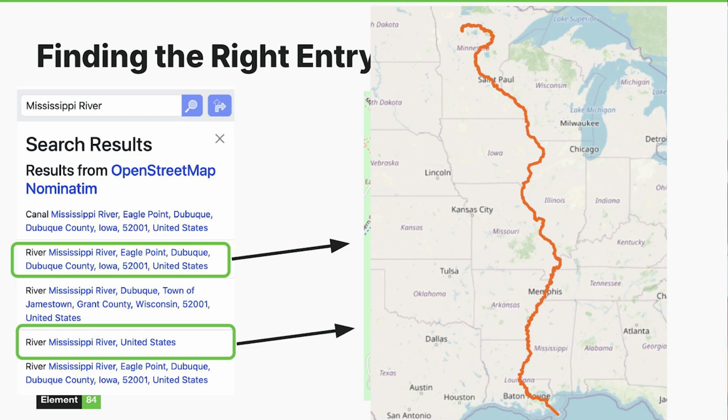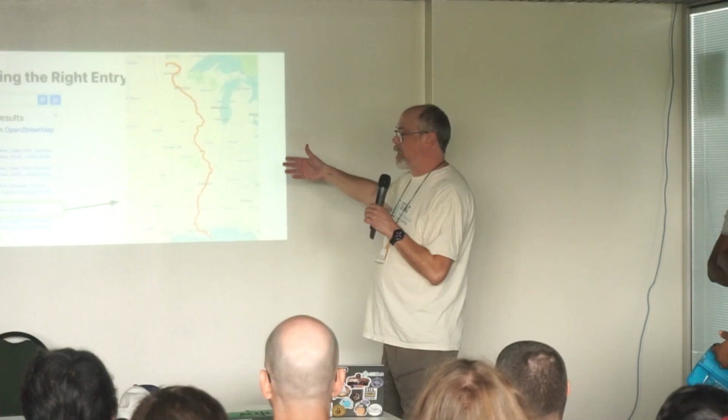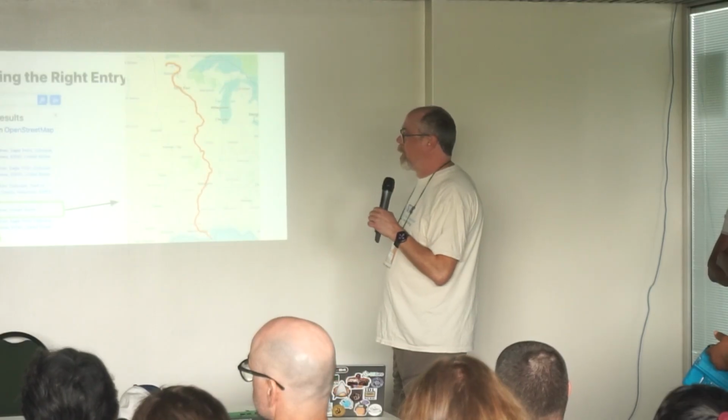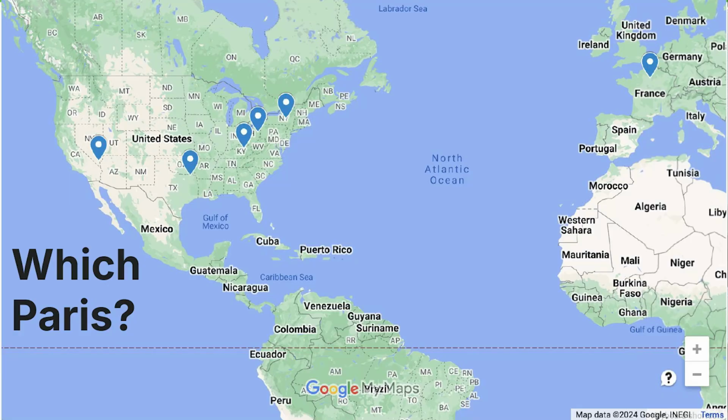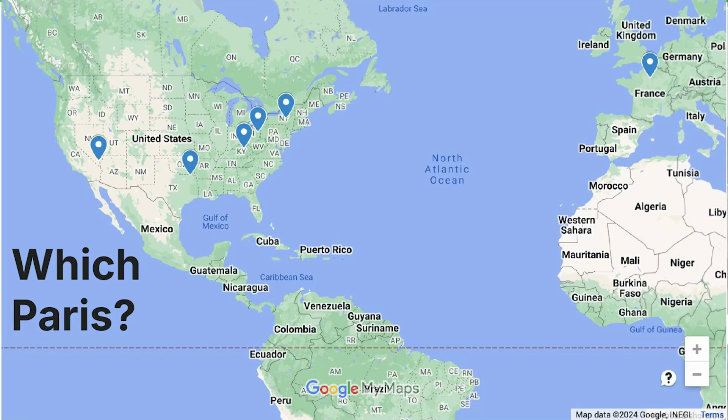Finding the right entity, the right entry, is sometimes an issue. So if we put in Mississippi River, right, well, that could be any part of the river. There's a lot of different options here. The Mississippi River is very large, and there are many tags of it in OpenStreetMap. And so you might not actually end up pulling the right entity from OSM. Which Paris? Let's say I want something in Paris. Well, there's Paris, but there are actually more Parises in the U.S. than there are in France.